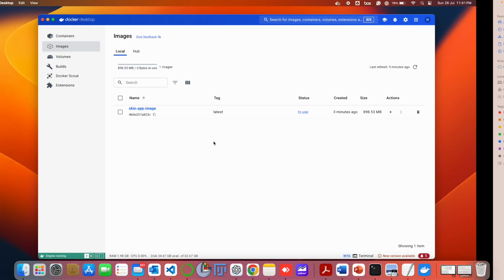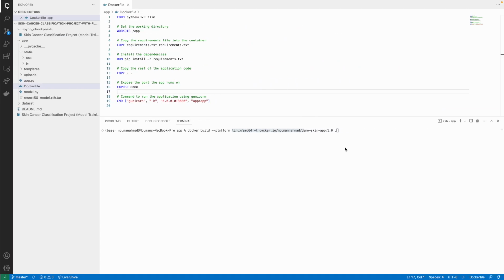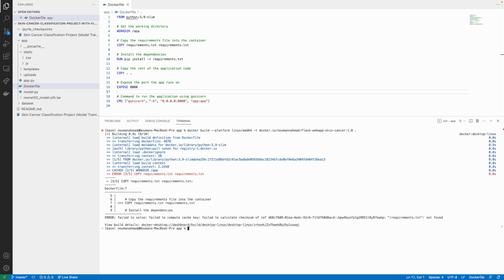So I'm going to create one more app with the name of demo. You can see, let's not make it demo, we'll make it Flask web app skin cancer. Yeah, so I'm creating Flask web app skin cancer and running this command. So it will build that file.